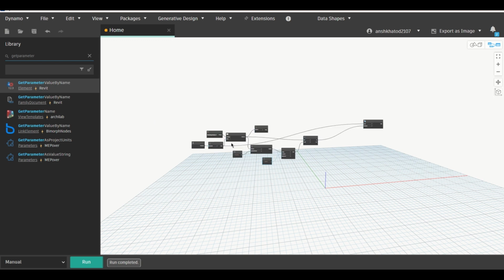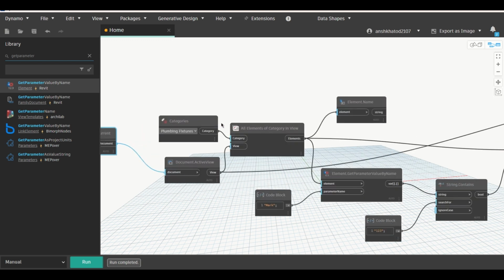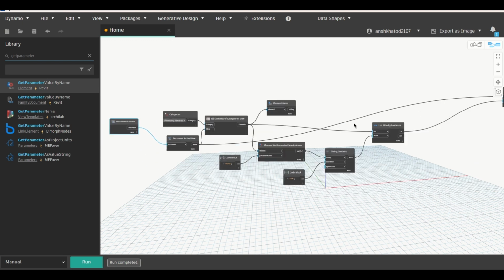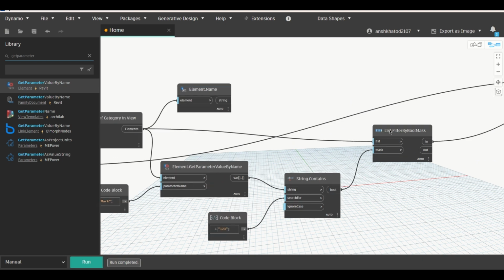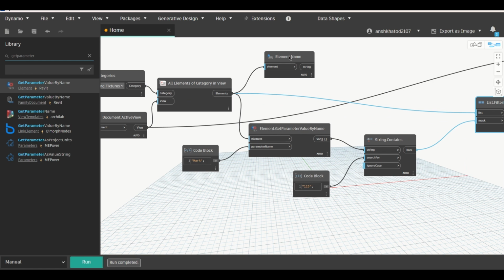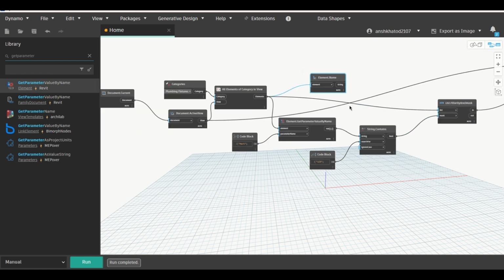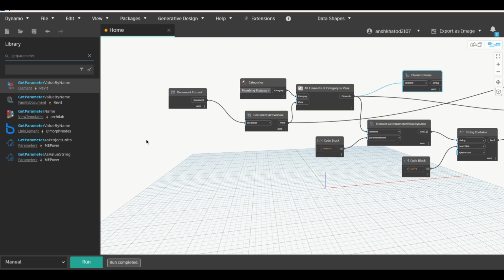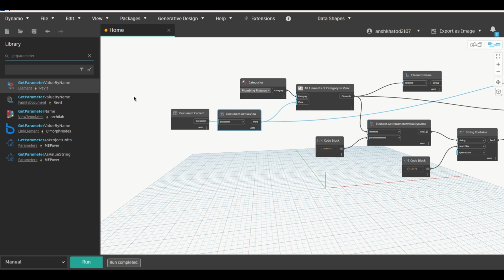So let's revise this one. I'm not sure if I used any customized package, but I don't think so. I have used all the default nodes of Revit. Firstly, we just selected the active view. You do not need to go one by one. Categories is an input, so you can go for any category you want.